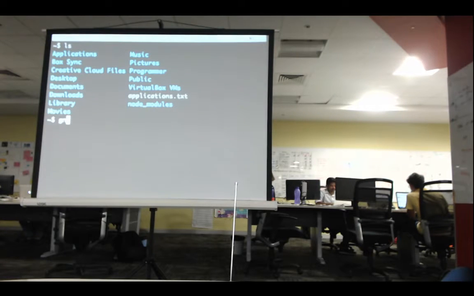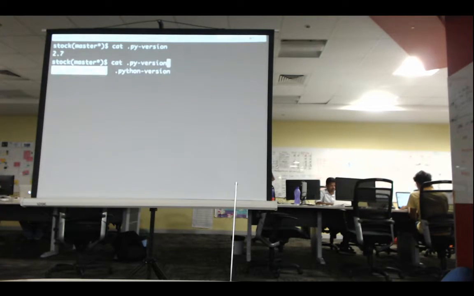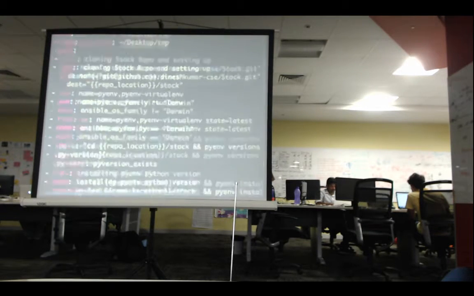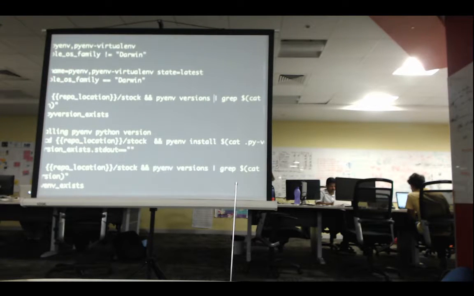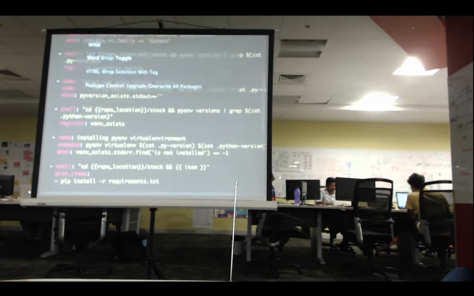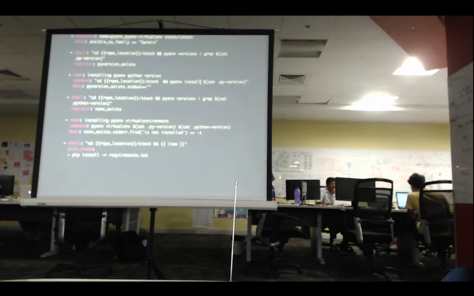So if I go to this, it has 2.7, and this has the name of the virtual environment that you have to use. Okay. So what this does is list the versions and then grep for the Python version. It lists the versions here, and then checks whether the version you have mentioned is available. Then it puts this into a variable. So if you don't have the version, then install it first.